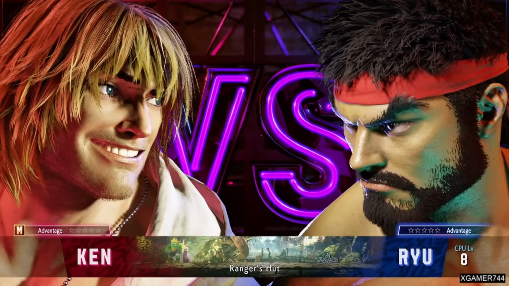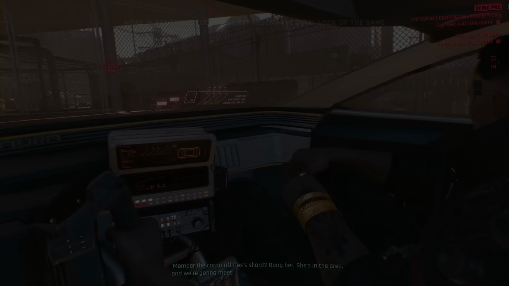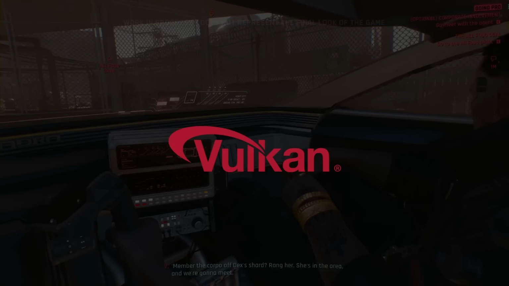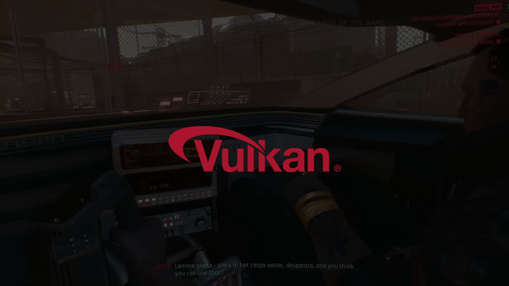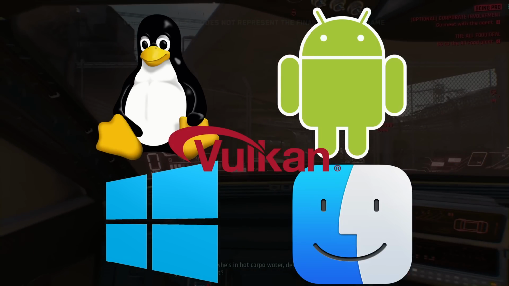Now keep in mind, this whole DirectX versus Vulkan thing is not just a Windows versus Linux thing. I kind of framed it that way just to make it easier to understand. But Vulkan runs on everything. Vulkan runs on Linux, Windows, Android, and even macOS. And that's what makes it so powerful.